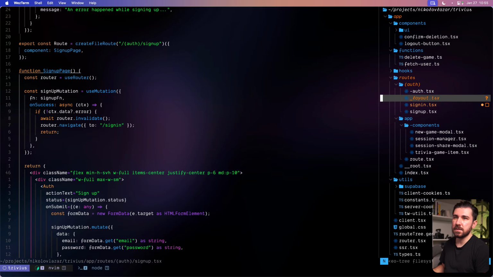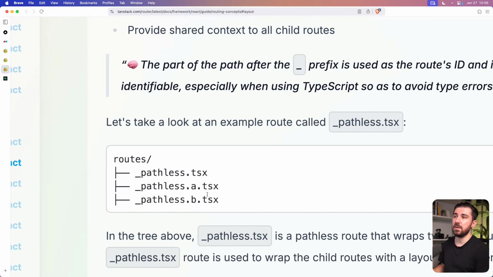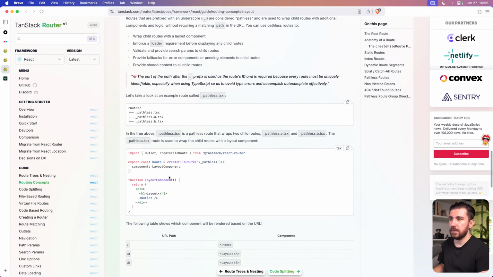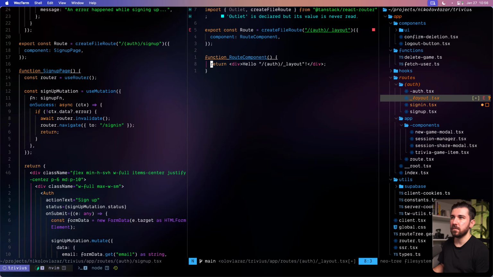Underscore layout.tsx, and this is immediately created populated. I like this. I haven't seen a router or a framework do this. I just created the file and immediately populated it with this thing. So that's cool. Layout component. There's an outlet that we need to pull in. There's the outlet.